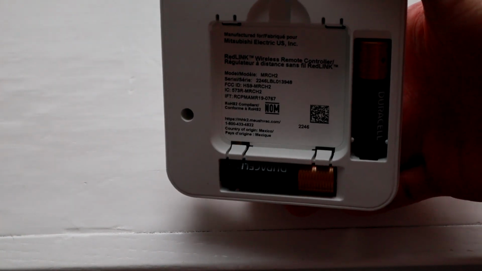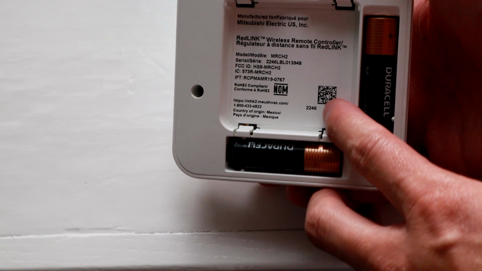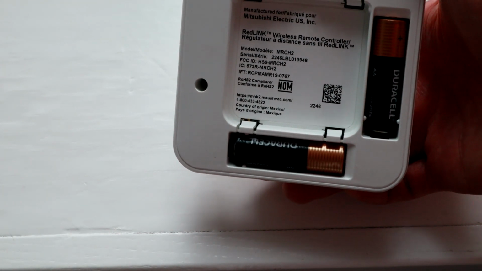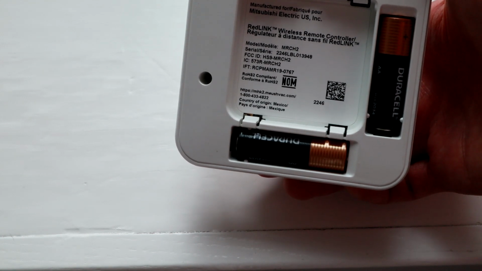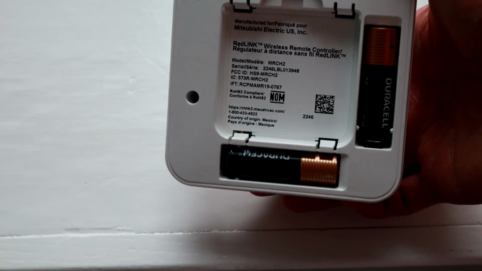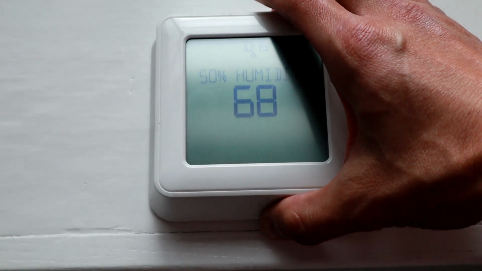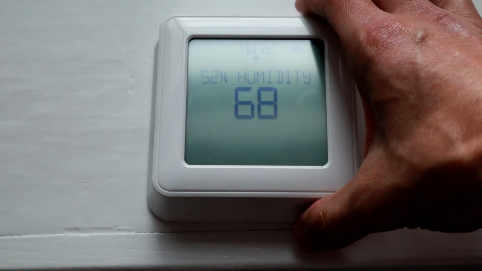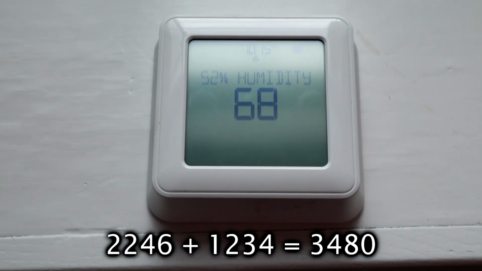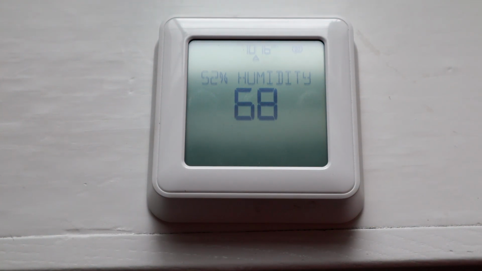To get into advanced mode, you need to look down here by your QR code. There's a number, and you're going to use this number plus a combination to get into advanced mode. My number down here says 2246. It's a little bit hard to see, so we're going to remember that. 2246 is the number on my QR code, and you're going to add 1234 to that. If you just do a little math, that equals 3480.